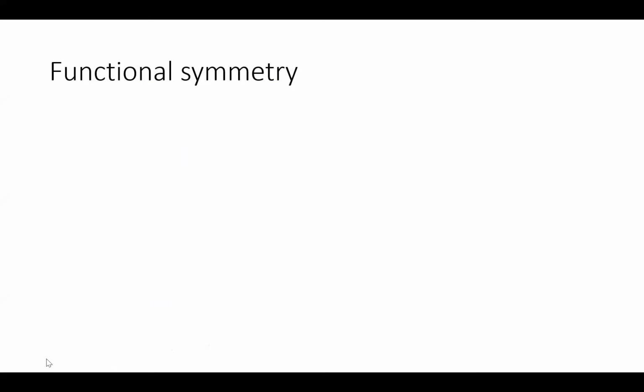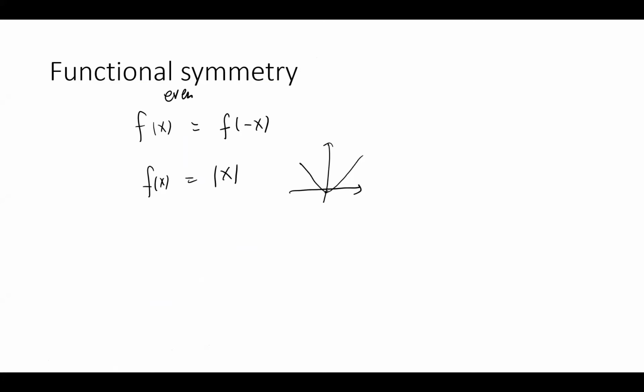Now, a short note about functional symmetry, or symmetry of the function. We say a function is even if f(x) equals f of the absolute value of x. If we put it on a graph, it would look something like this. If you take a point, for example x equals 2, it holds. For f(x) equals x squared, it's also symmetrical around the y-axis.